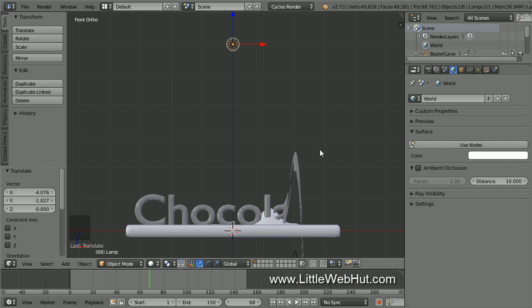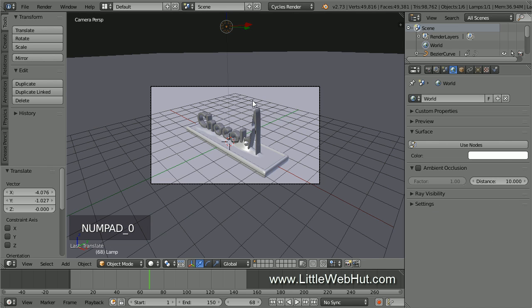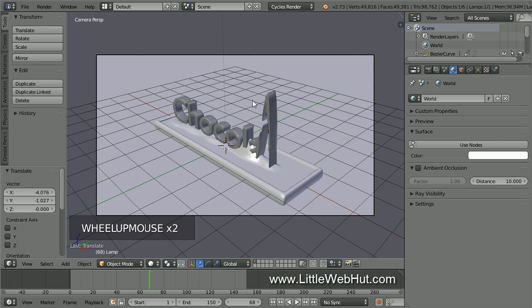Next, let's set up the camera view. So press 0 on the number pad. This is the view looking through the camera. I'll zoom in a little. Now I'm going to lock the camera to the view.